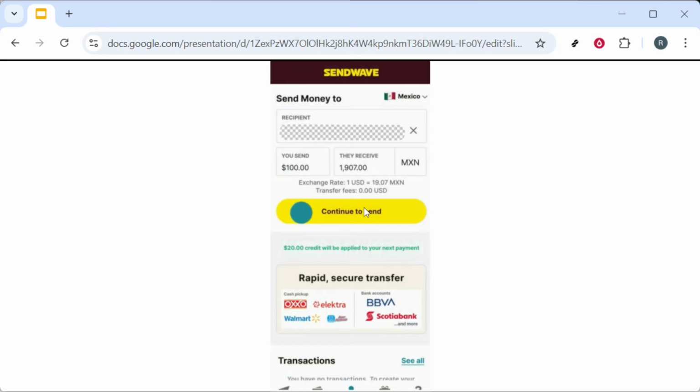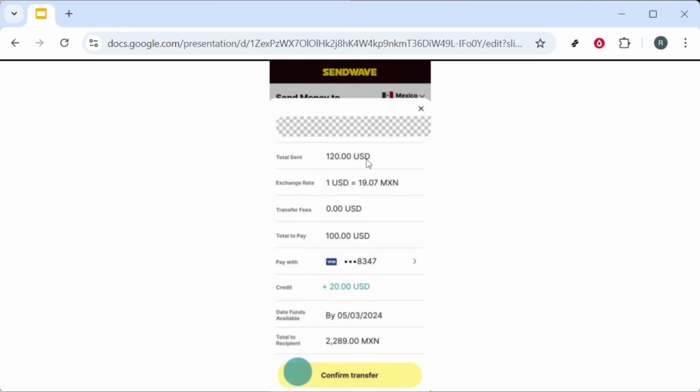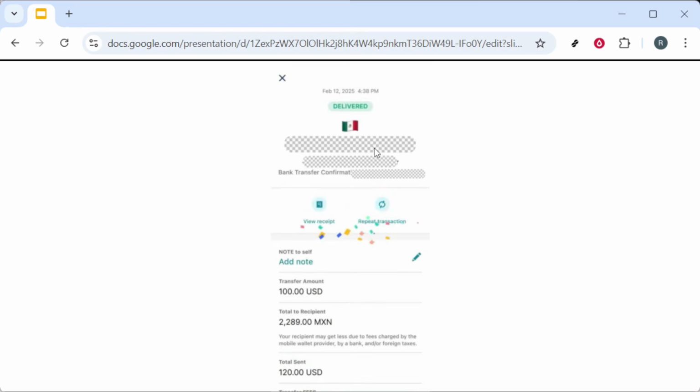Select Continue to Send to review your summary. Confirm that the recipient's name, phone number, country, and amount all look correct. Finally, click Confirm Transfer. If your bank or card requires an authentication check, complete it to finalize the payment. You'll see a confirmation screen and a reference for your records.